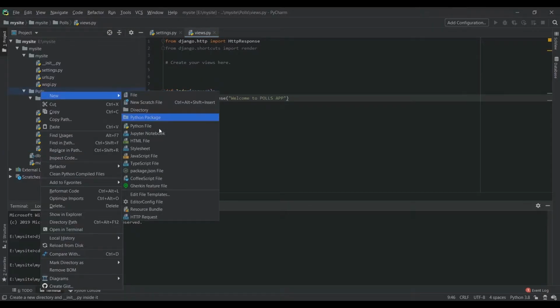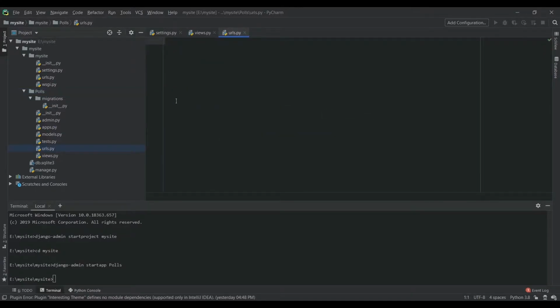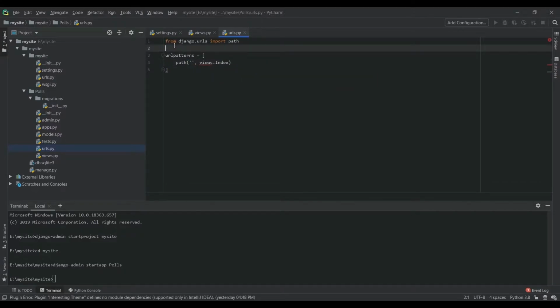And we have to create a URL file inside the polls app. For that we just create urls.py, a Python file. In that we have to specify the URL, that is urlpatterns equal to path. It is used to specify the path. We have to import path for that. Then we have to specify the path, that is views.index. We have to import views.